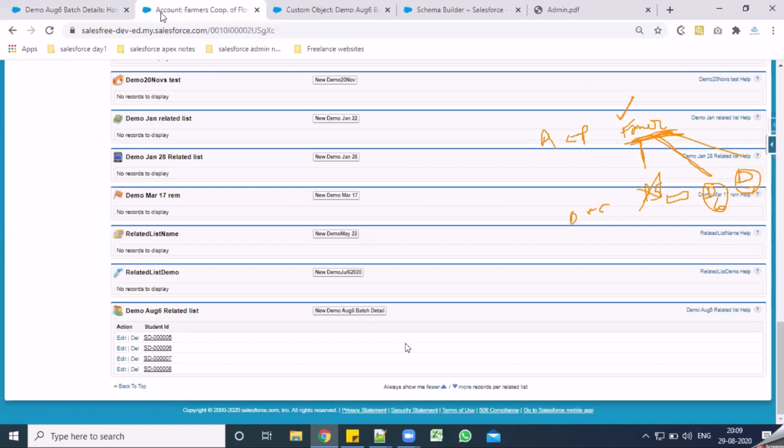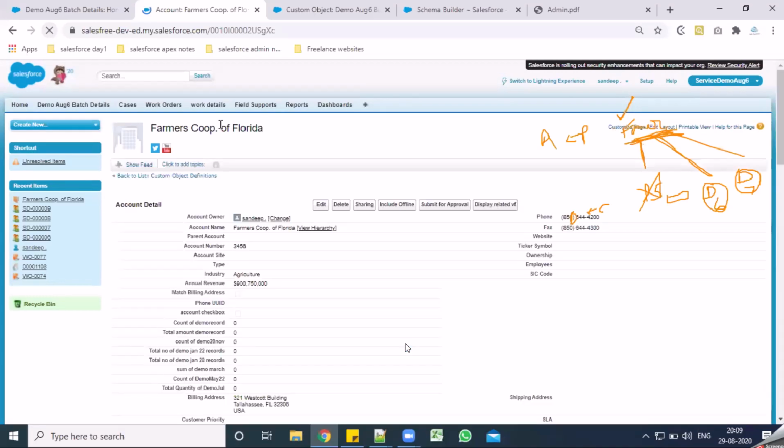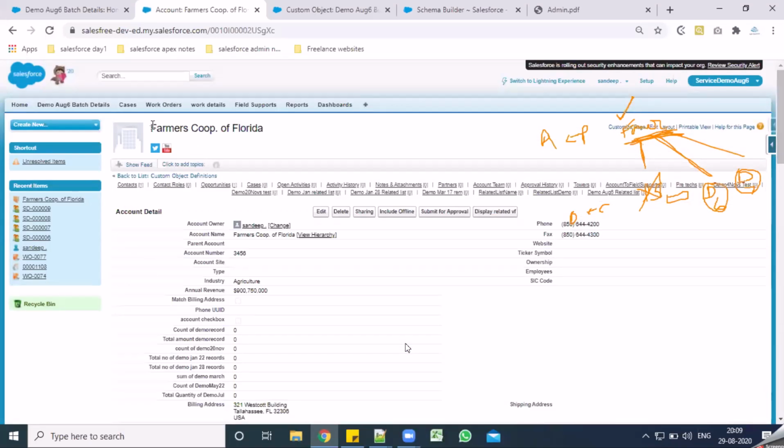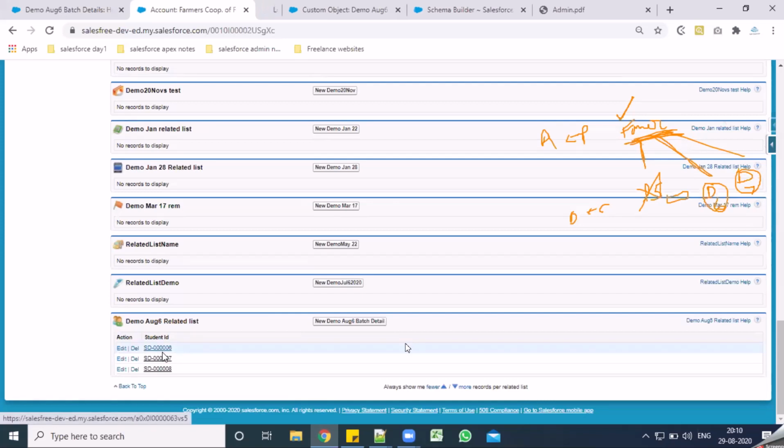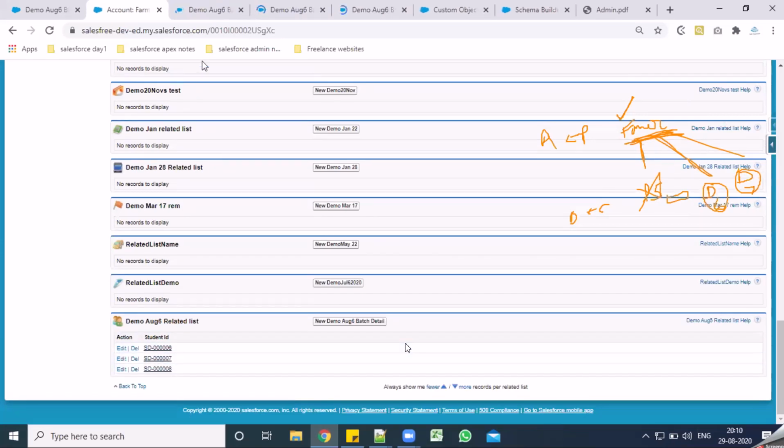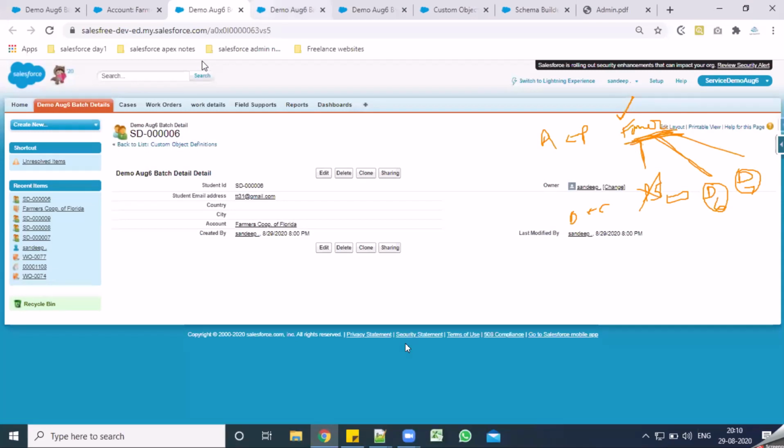So I'll go to this account and refresh the screen. If I refresh the screen, I'll get to know what has happened to my D6, D7, and what would happen to my farmer account. If I refresh the screen, I still see my Farmer Corporation of Florida record, and if I scroll down, I only see 3 childs here. That means D6, D7, and D8 are still in the system. I can see the data, but what is missing?